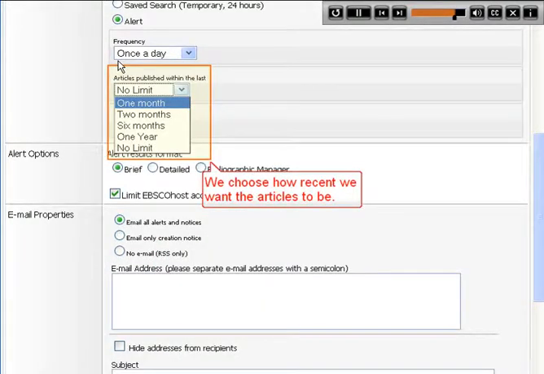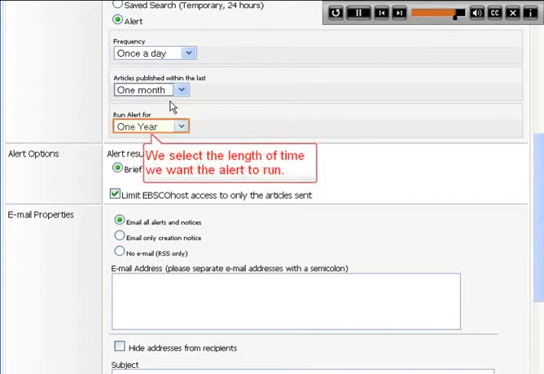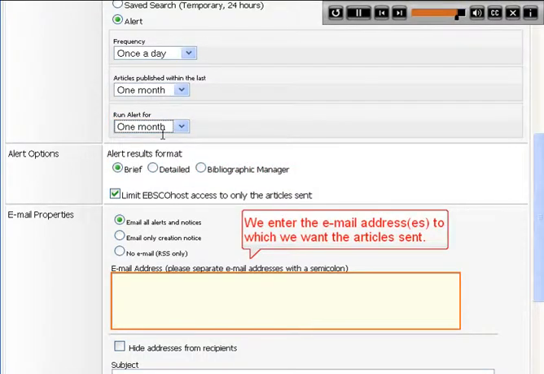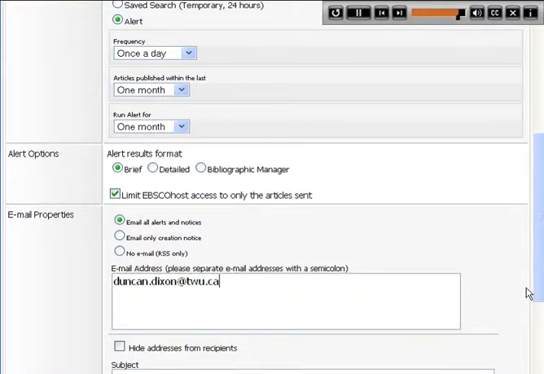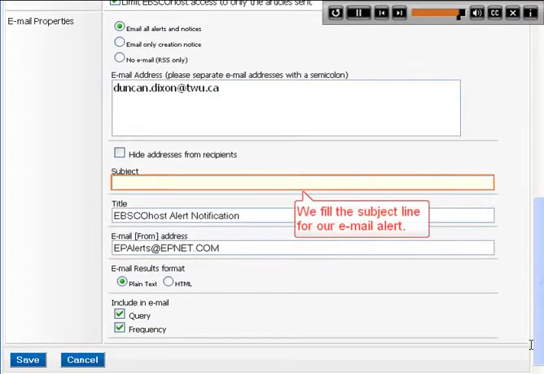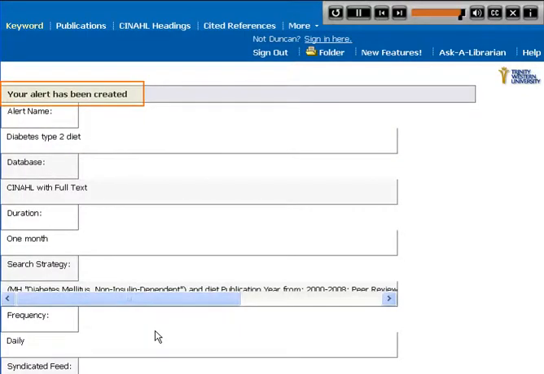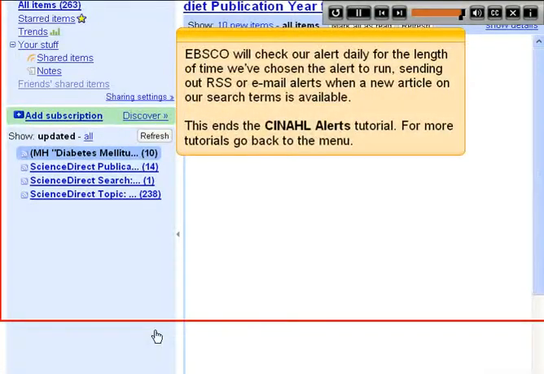We choose how recent we want the articles to be. We select the length of time we want the alert to run. We enter the email addresses to which we want the article sent. We fill the subject line of our email alert. EBSCO will check our alert daily for the length of time we've chosen the alert to run, sending out RSS or email alerts when a new article on our search terms is available.